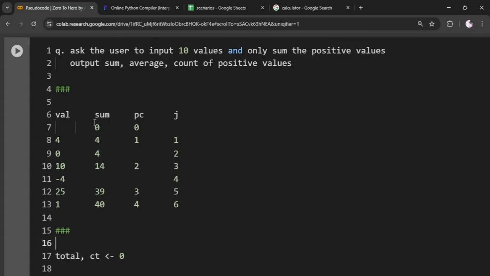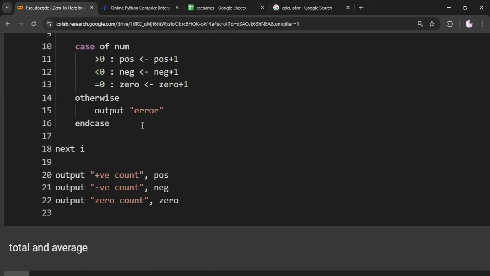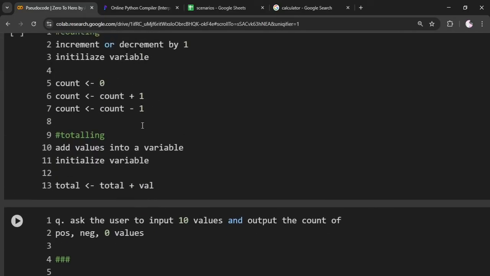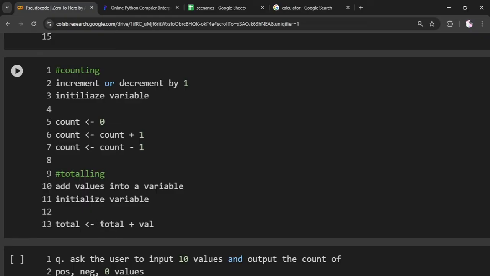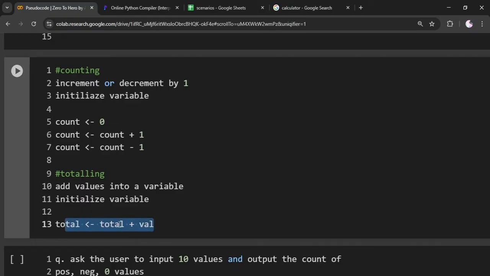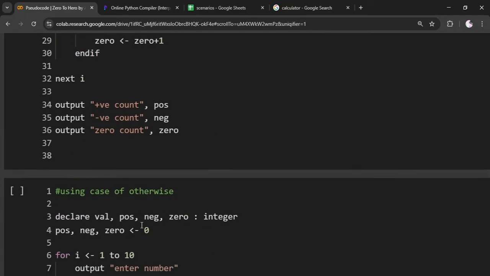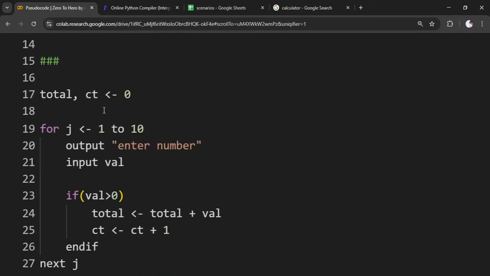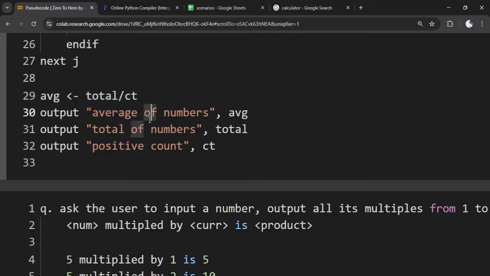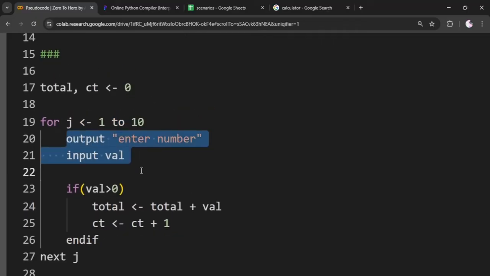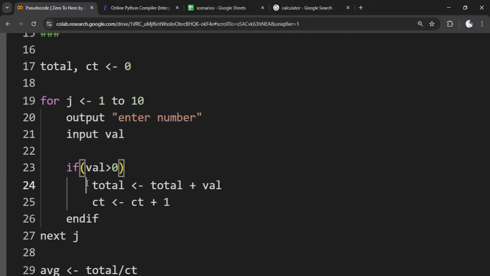So we'll set initially the sum and positive counter to 0. Also, when I was talking about totaling, we have to remember that this is always done inside a loop. So using the current value of total, we add a number and then it updates the total value. So here we have a loop. We ask the user to input a number. If the number is greater than 0, only then we add that value into the total, and then we increment the counter by 1 and then we end if.